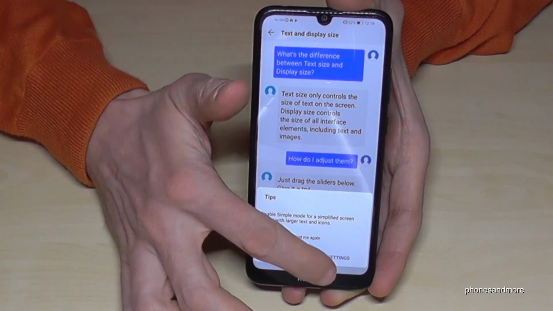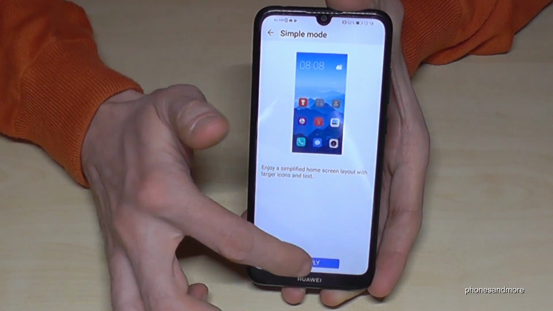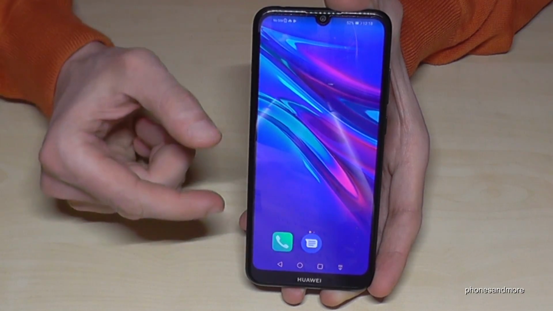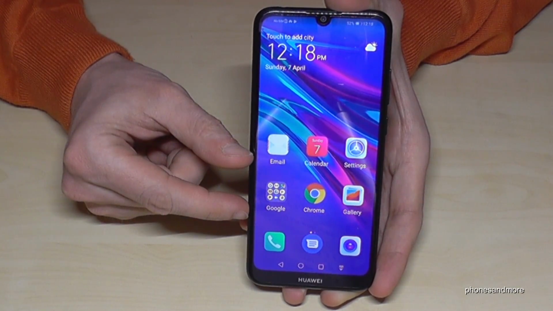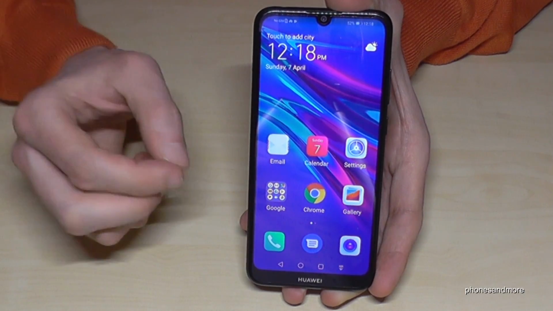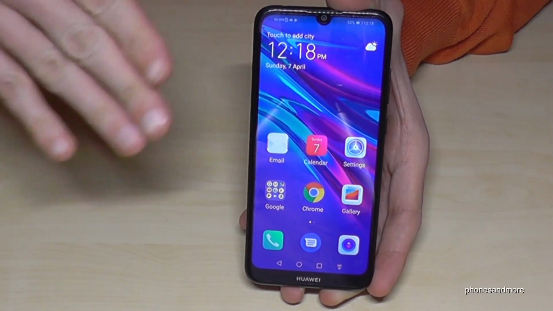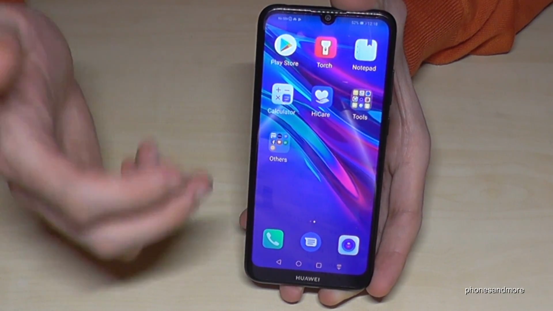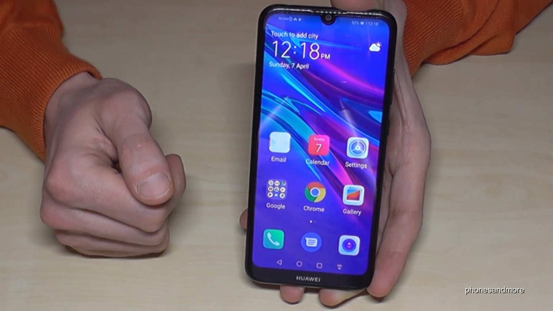If you go to the simple mode, let's follow this. We have everything in general a bit bigger and also not that many apps, as you can see here. So everything will be bigger. You will not have 5 apps in a line, we have just 3 apps in a line. So yeah, it is a better overview.